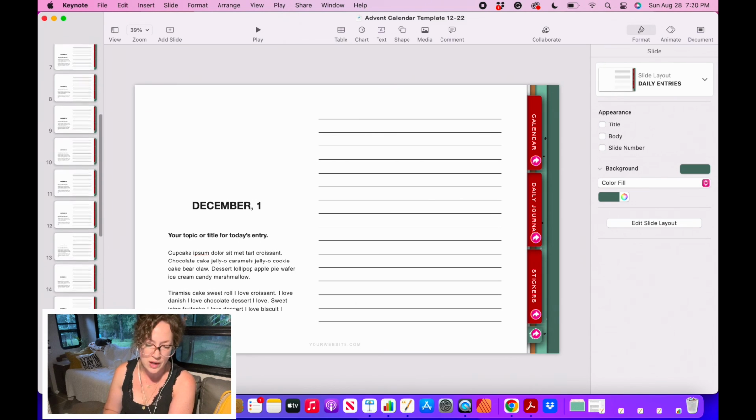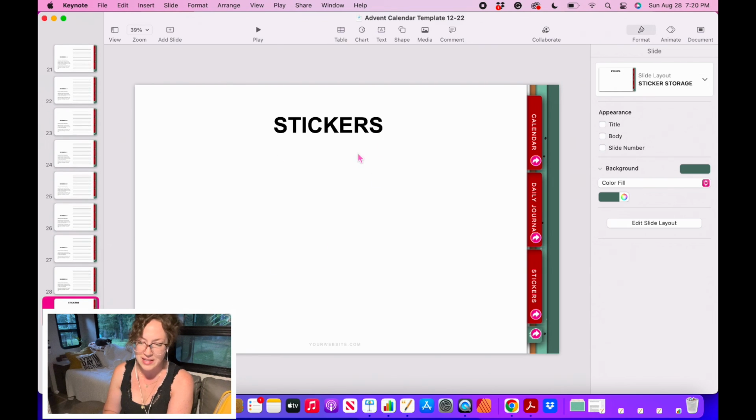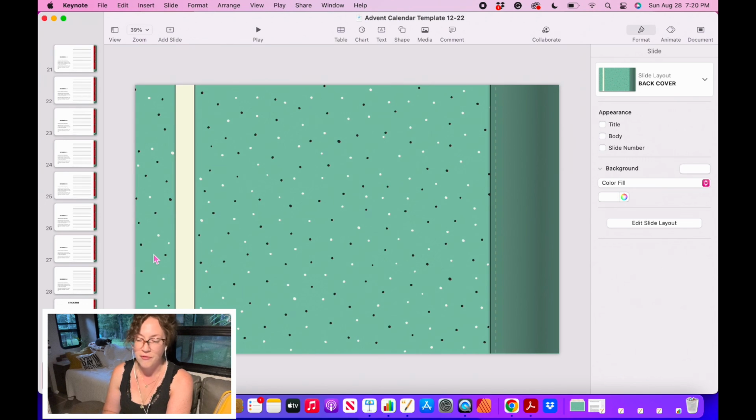So there are 25 journaling pages, and then we have, like I mentioned, the sticker storage. Here is the extra bonus page that's connected to this snowflake tab that you get to decide what you'd like to do with. And then we finish it all off with a back cover. So you can see it's a very finished, a very complete product.